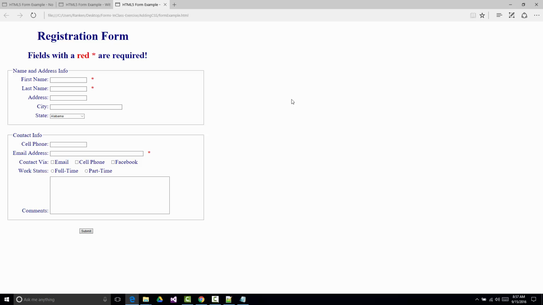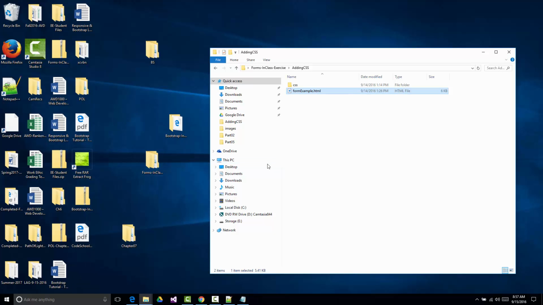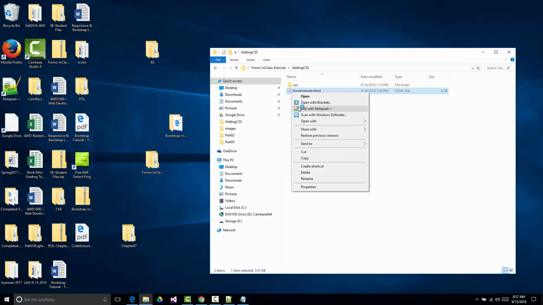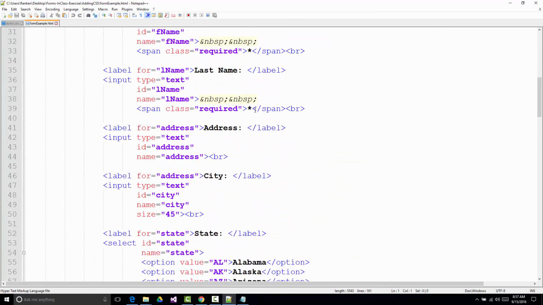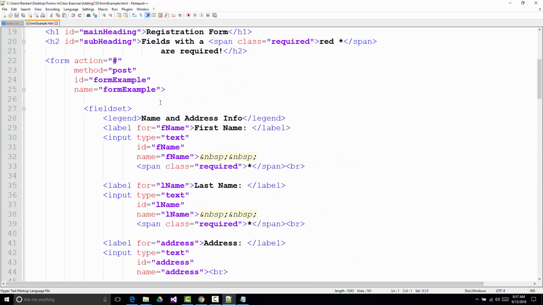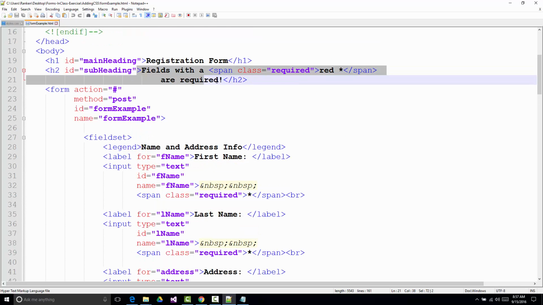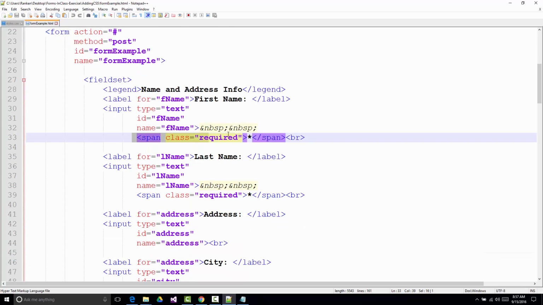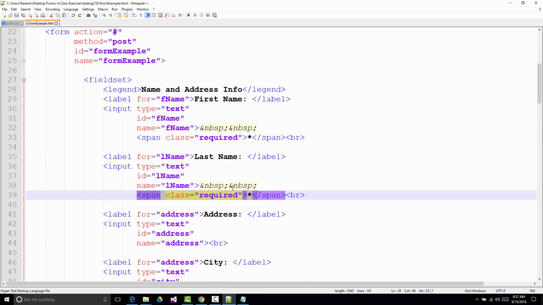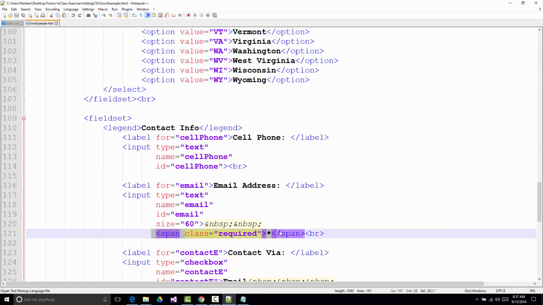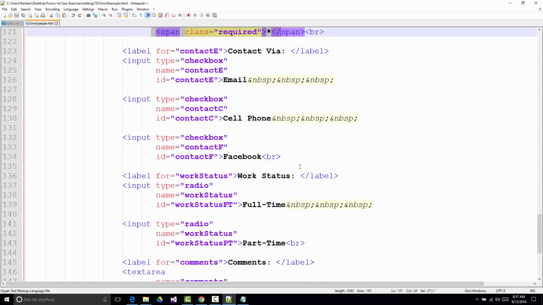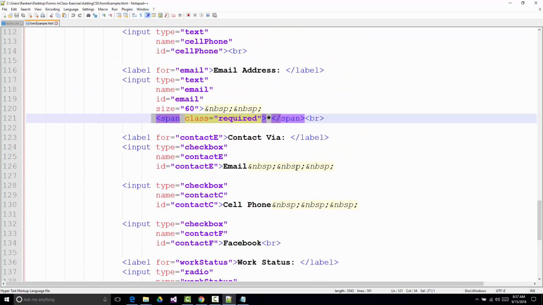Now, the good news about this, if you say, wow, this lecture's taking really long, is if you take a look at the file, it looks exactly the same as it did before, except we added the note that fields with the red asterisk are required. Then I actually added the asterisk for the first name, the last name, and the email address. Other than that, it's exactly the same as what we looked at before. There's no difference.